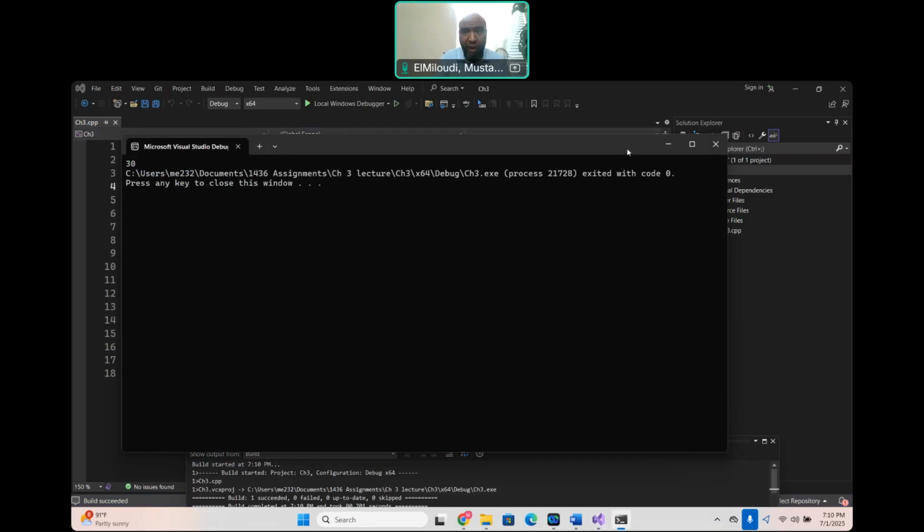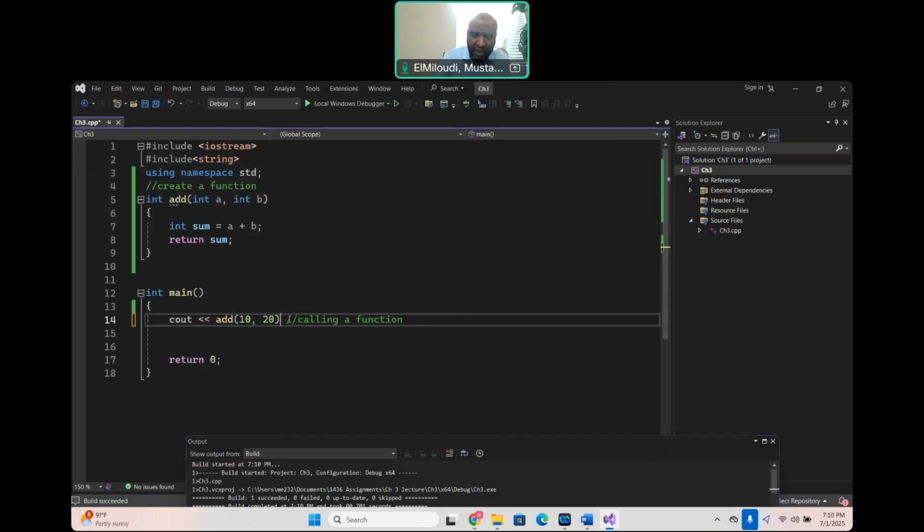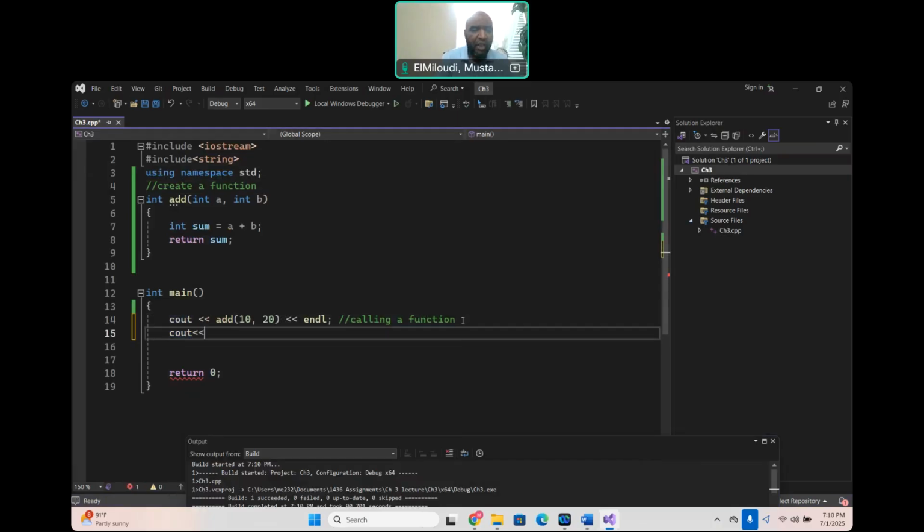Now, the good thing about a function is that I can use it over and over again. So I can go right here, and then I can call it again with different numbers. Cout, and then I'm going to put add. Okay, let's say 50 and 40. Now, again, the program is going to search for the function. Oh, we have a function add. Now we're going to replace A with 50 and B with 40.